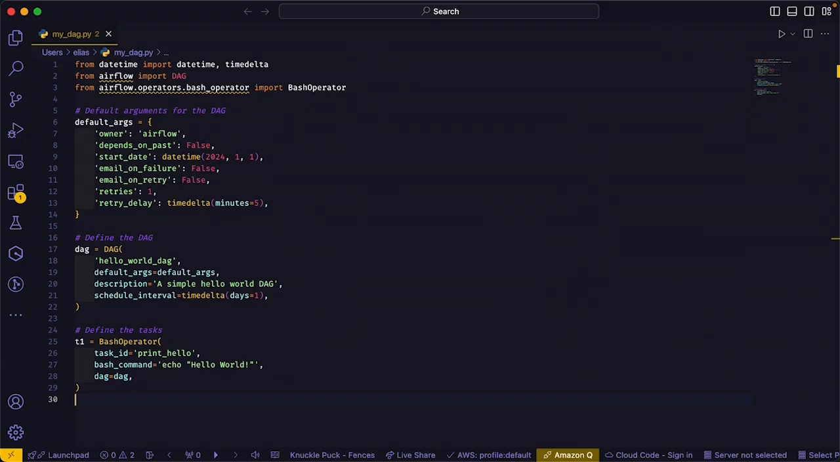Now, what I've done here is I'm going to be using a Python script, a very basic one, to run a hello world command using bash. And there's just a couple of things that we're going to actually be using to set this up.